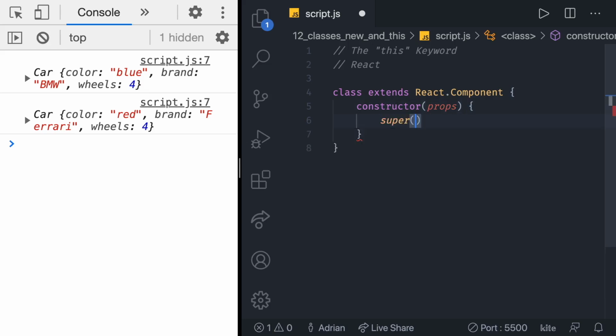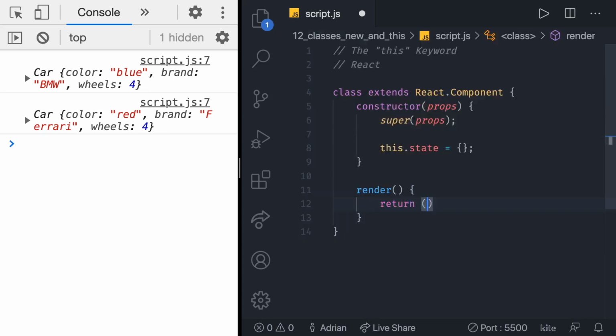You don't have to know any of this. Super props, you pass that in, and then you also have to define this.state. It is absolutely crazy. You have to do all of this just to be able to show a simple H1, for example. Render, and then a return, and now you can show a simple H1 here. You don't need to know any of this. Let me show you why.